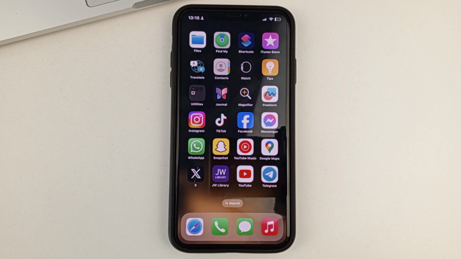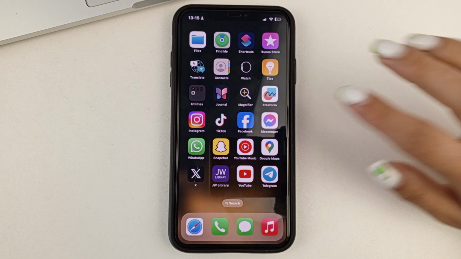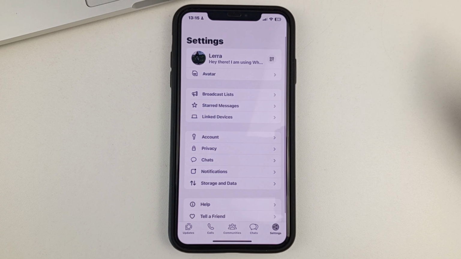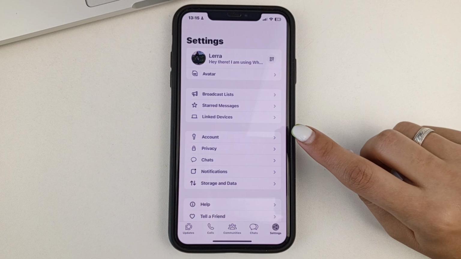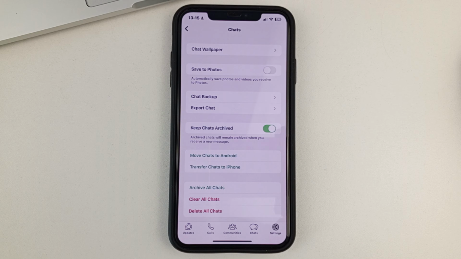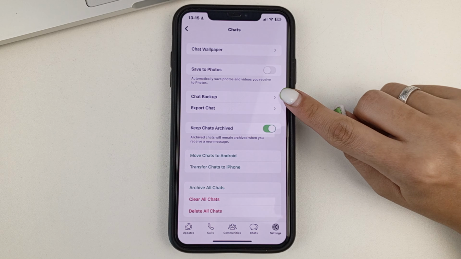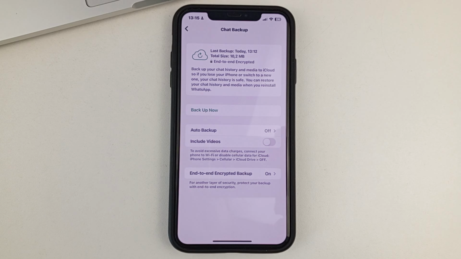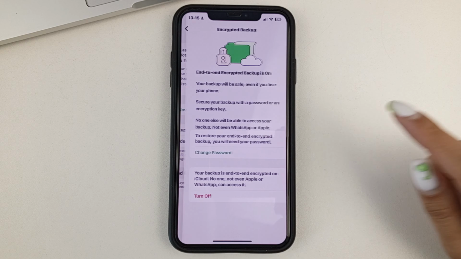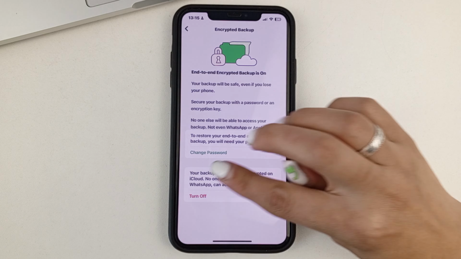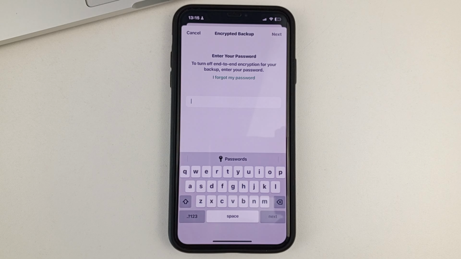So let's get down to our topic. To begin with, open WhatsApp on your device. After that, go to the settings section. Next, go to chats. Now go to backup chats. And here at the very bottom, you will find a section called End-to-End Encrypted Backup. Now, in order to turn it off, you will just need to click here Turn Off.